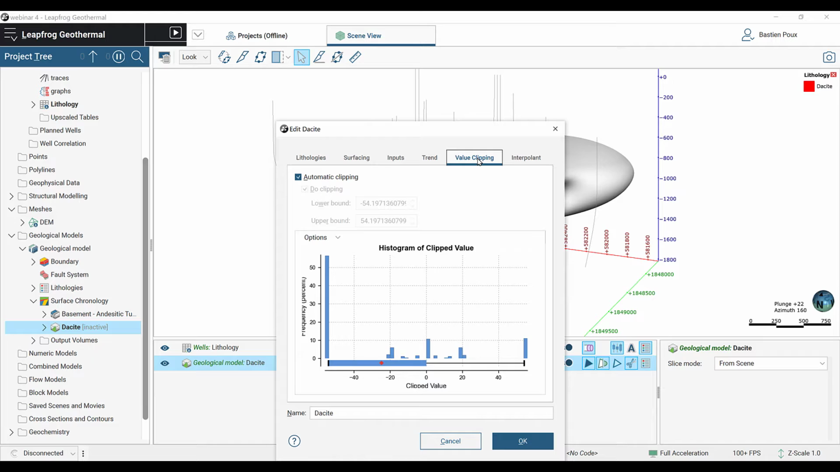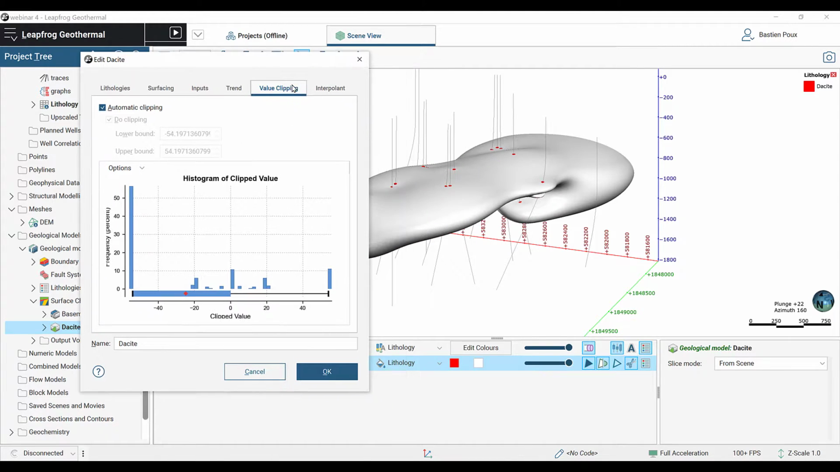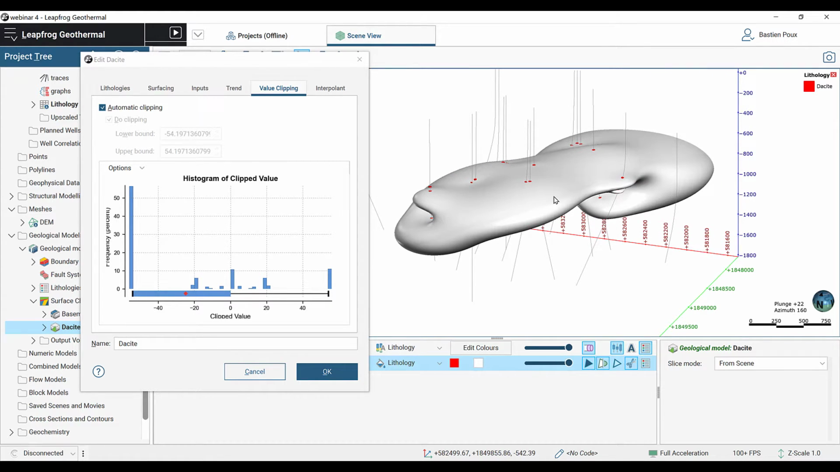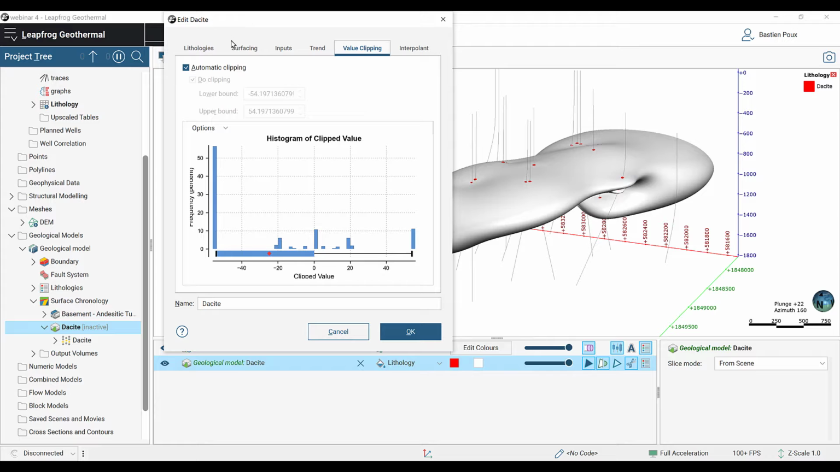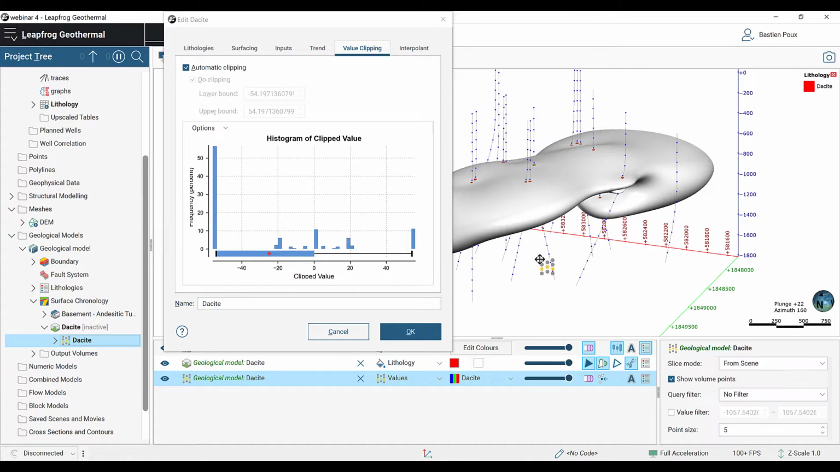In the Value Clipping tab, you can manipulate the data distribution. Clipping caps values that are outside the range set by the lower bound and the upper bound values. To understand what those values are when we're talking about lithologies, you have to understand how the RBF works. In the project tree, if you click on the black triangle under the dacite, you can drag in the input points that were used to build the surface.